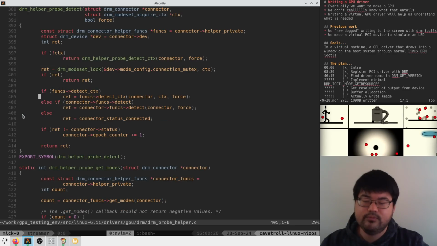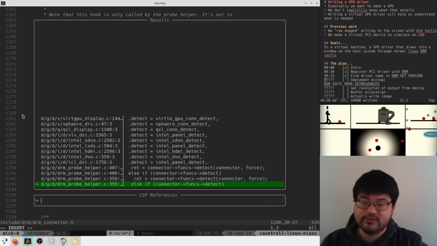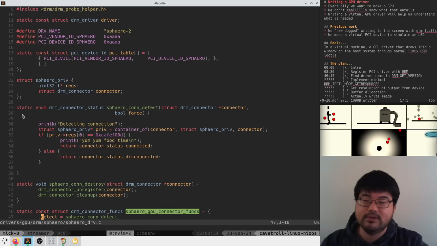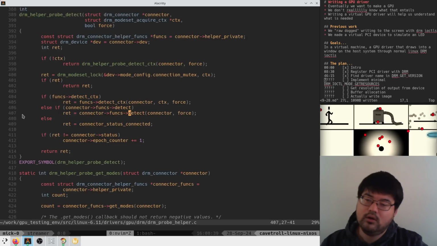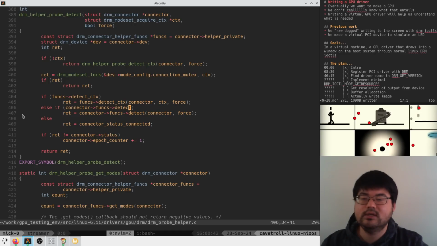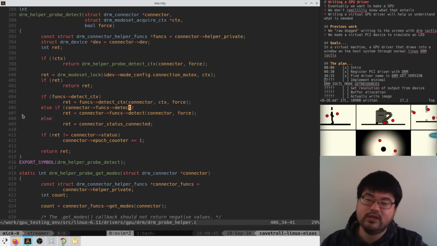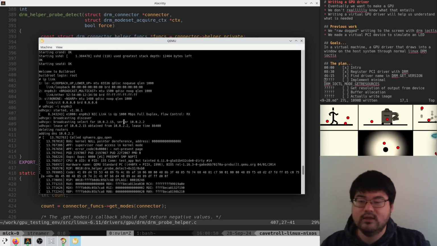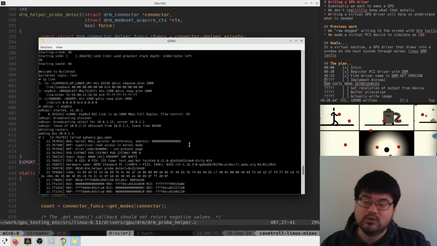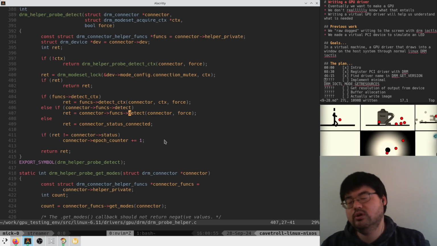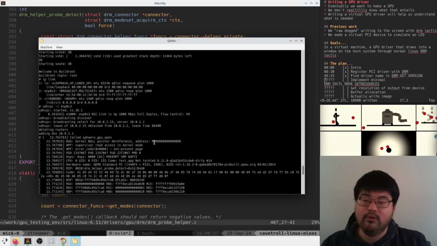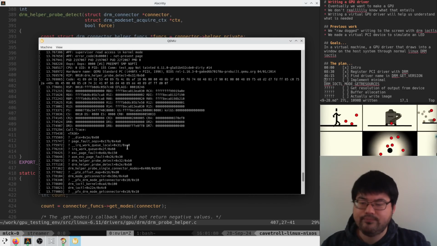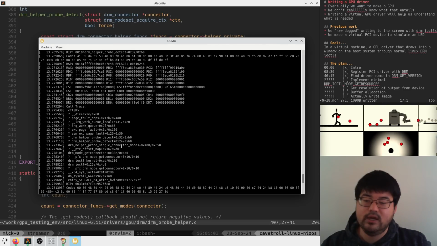So what does this thing do? He calls connector funcs detect or detect CTX, depending on what's implemented. So we implemented detect. Okay, so this does try to call our function, but he is null pointer dereferencing. So he's looking at 8 bytes into a null pointer, essentially, is what we're probably seeing here. Which is kind of surprising.